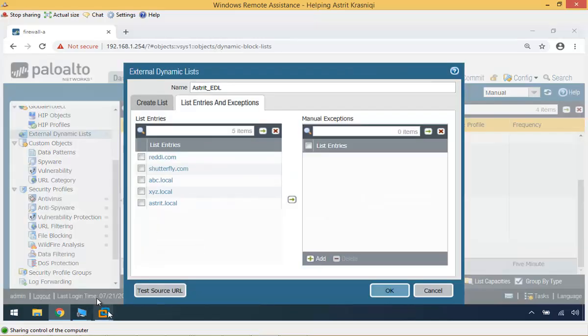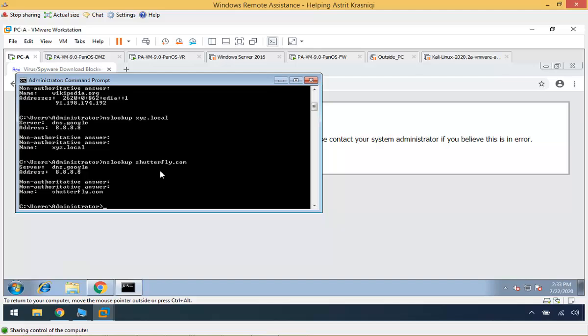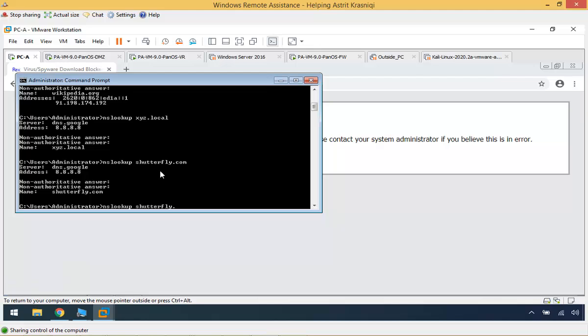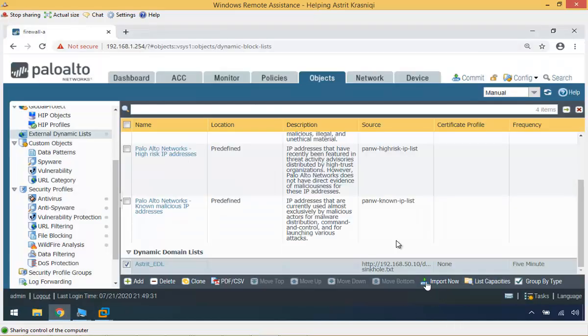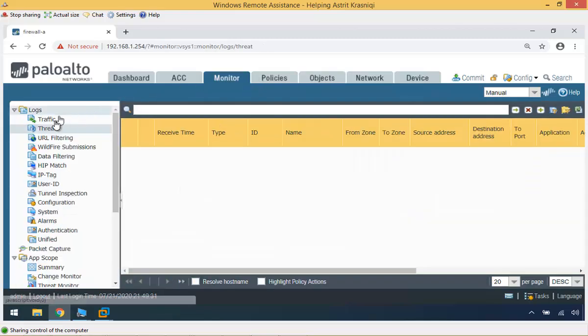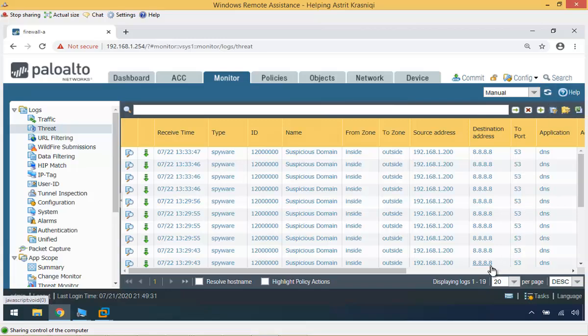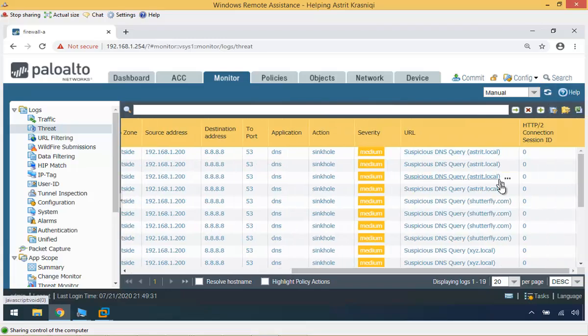So now when the client actually tries to do NS lookup, for example, for astrid.local, that's going to generate a suspicious domain lookup. So if I go to my firewall now and check it, go to monitor and threat, update that, it should be here now. Yes, there we go.